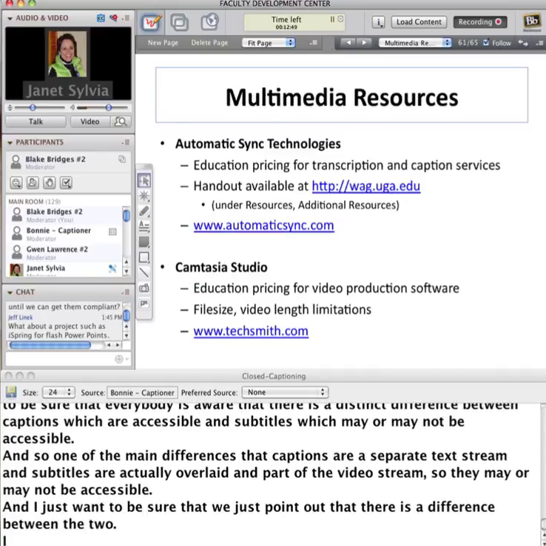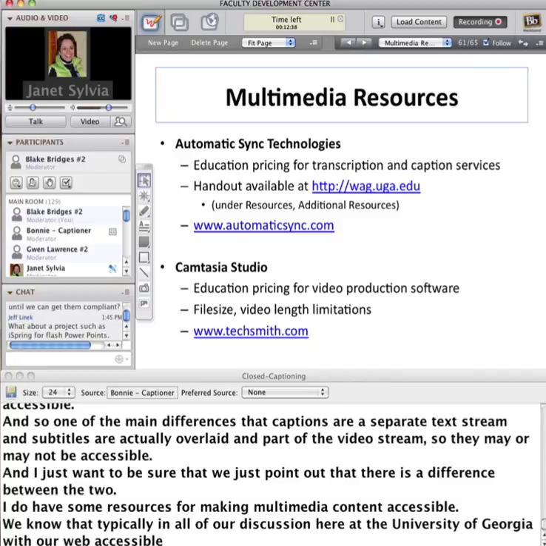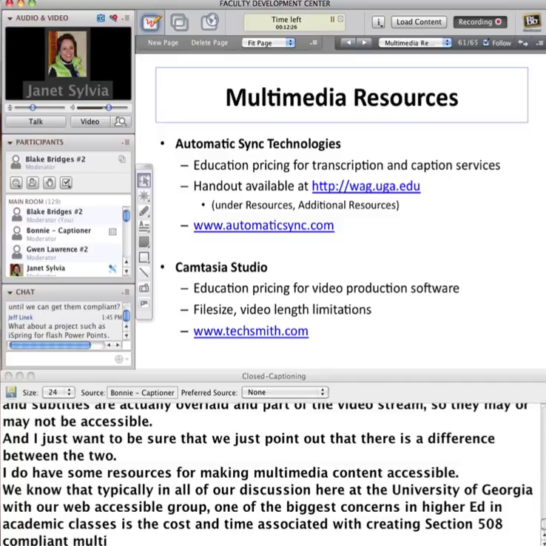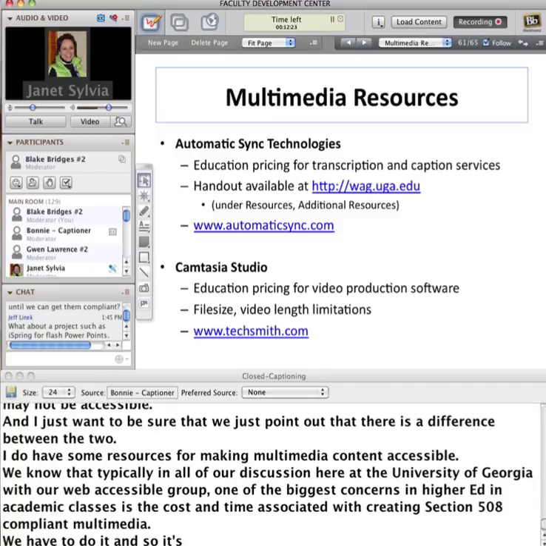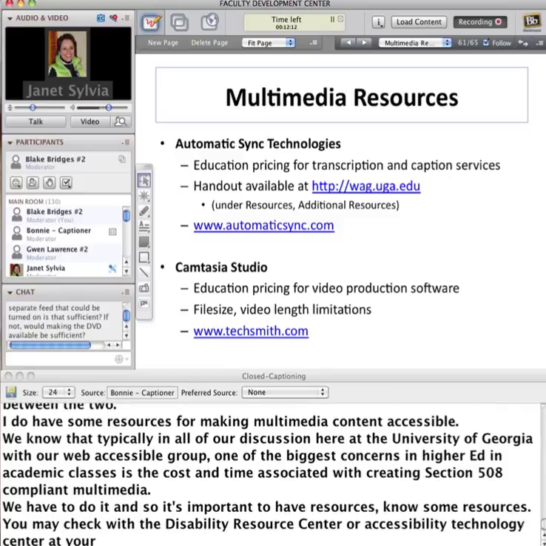I do have some resources for making multimedia content accessible. We know that typically in all of our discussions here at the University of Georgia with our web accessibility group, one of the biggest concerns in higher ed with academic classes is the cost and the time associated with creating Section 508 compliant multimedia. We have to do it, and so it's important to have resources, know some resources. You may check with the Disability Resource Center or Accessibility Technology Center at your institution to find out if they provide any assistance in this area.